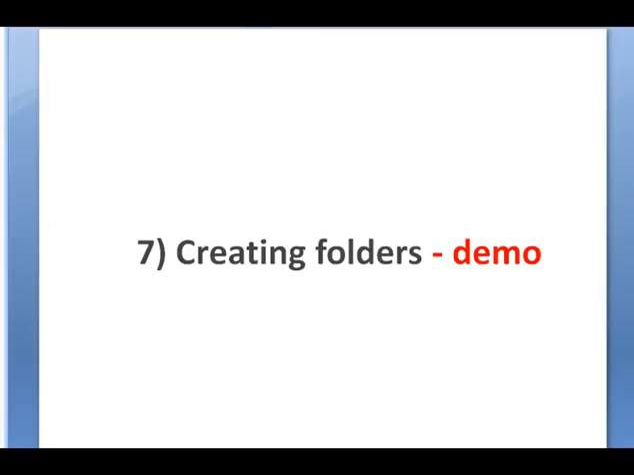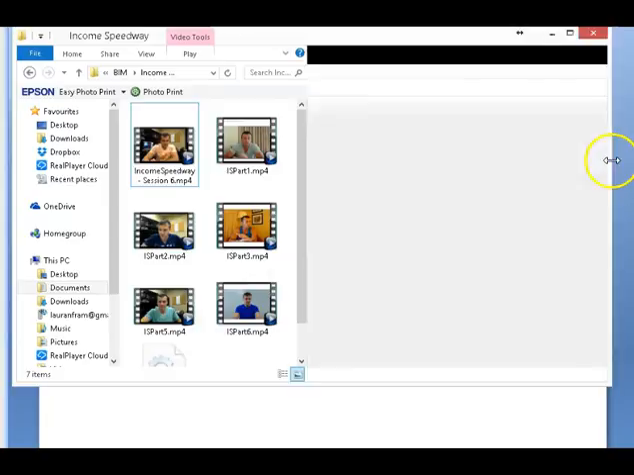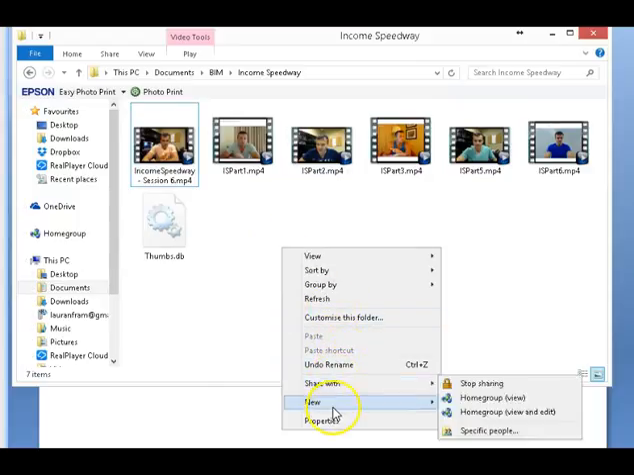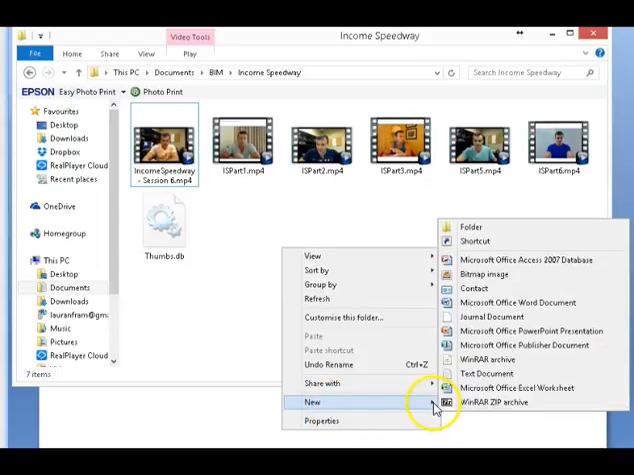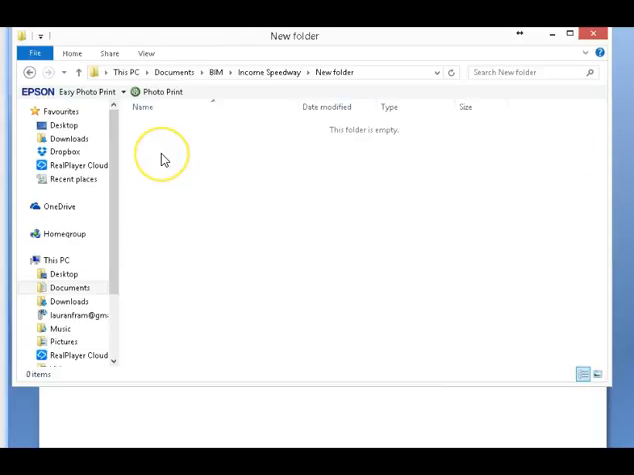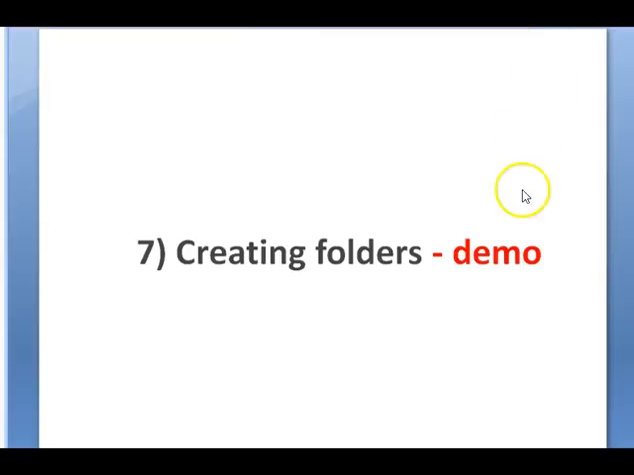Creating folders. Let's open a folder up again. This one, and we'll resize it a little bit. If you want to create a new folder, you can either right click here and it'll come up with the option new, and you can then look at this and go new folder, and it comes up there, and the folder is empty because we've got nothing in it. And if you want to get back, you can just go up one, and there you go. So that's all about creating a new folder.